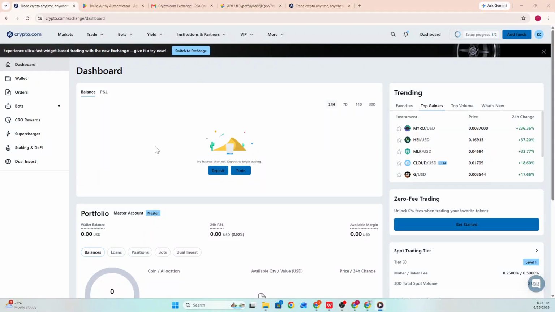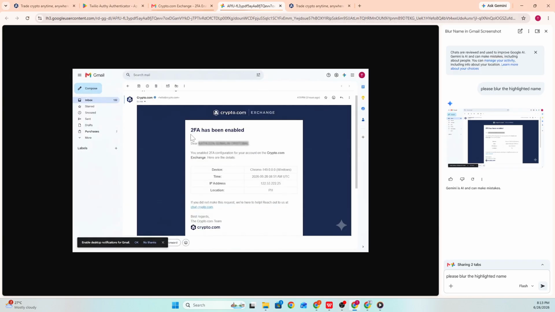In today's video, I will walk you through how to transfer assets from Crypto.com exchange. To begin, make sure two-factor authentication has already been enabled on your Crypto.com exchange account, since it is required before you can transfer assets back to your Crypto.com app.